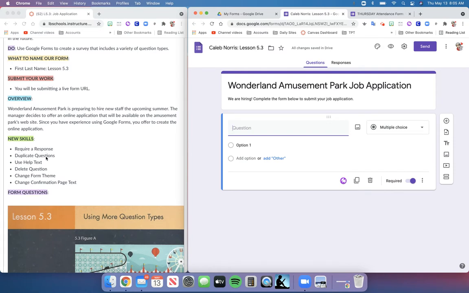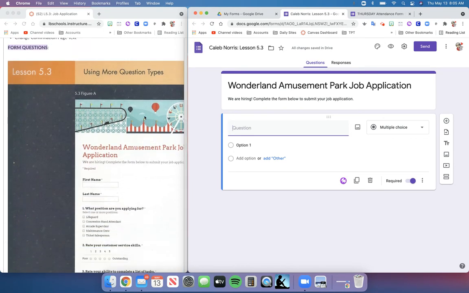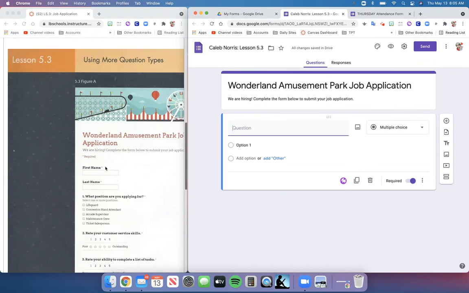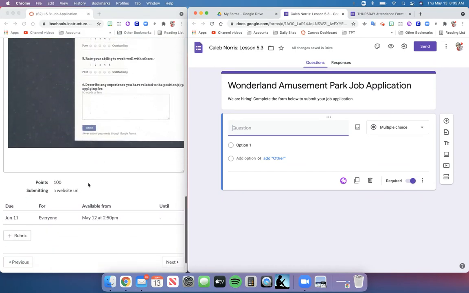Okay, so we're setting up our form to require a response. We're going to learn how to duplicate questions. We don't have the option to use help text anymore, so this is something we're not going to do, but we will be deleting a question, changing our form theme, and then changing the confirmation page. So at the end, our application should look something like this. And again, we are submitting a website URL.